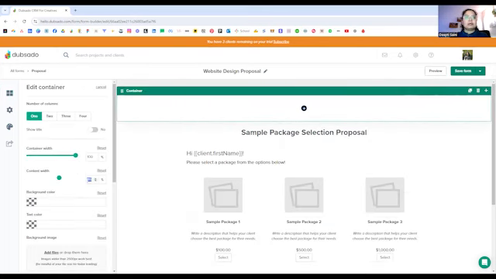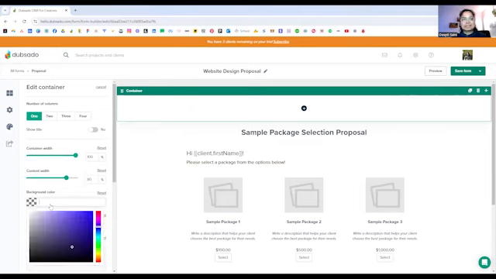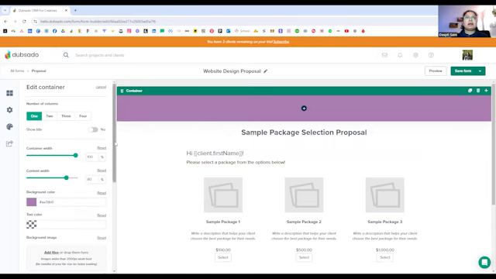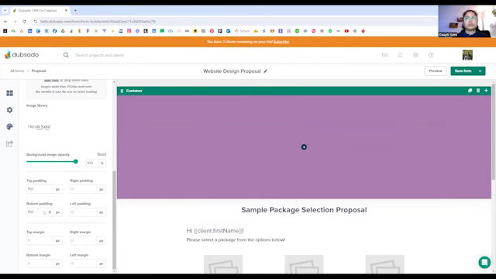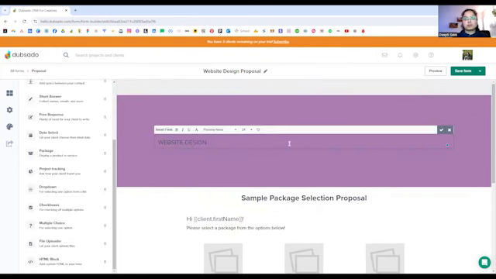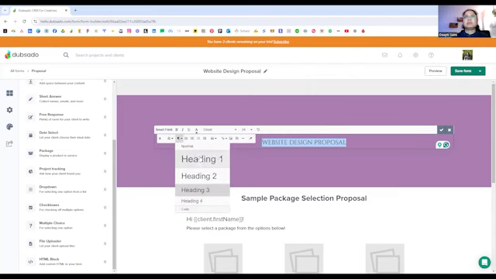One full width, and this to maybe 80%. And this is where I want the boldest color from the color palette because I want to make it look exciting. That's it. And I'll add some padding. Let's say 150 and 150. Let's add a text box. Website design proposal. Center alignment. And we'll give it heading 1.